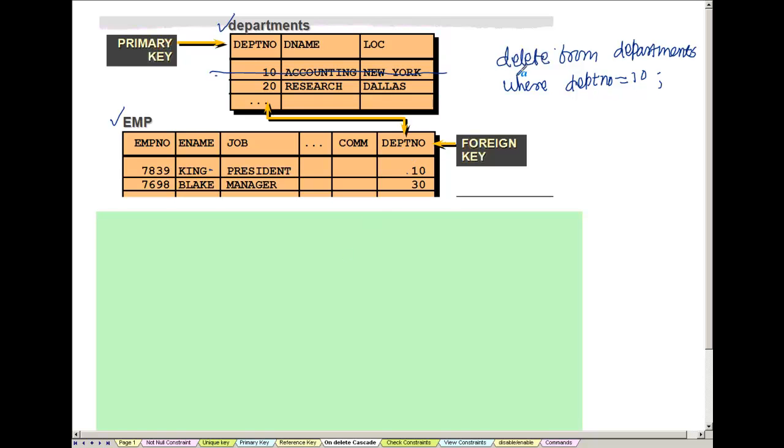Well, that is because of this primary key foreign key rule. The moment you give this delete, it is going to fail. It's not going to work, because it will complain that there is a child key, or there is a child existing in the employee table for department number 10. Therefore, you cannot.